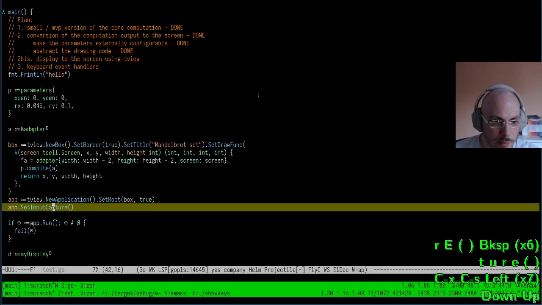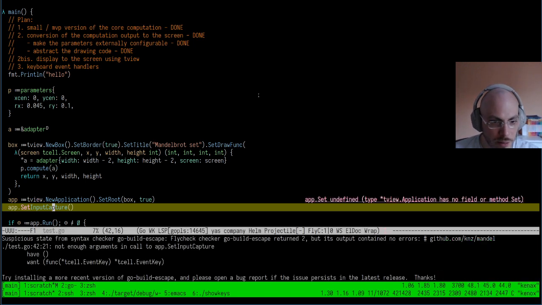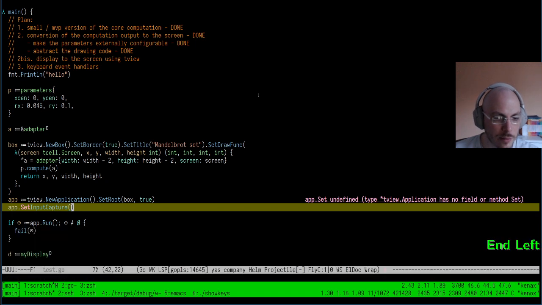Is this up to date? Not enough elements. TCL event key. I like this.